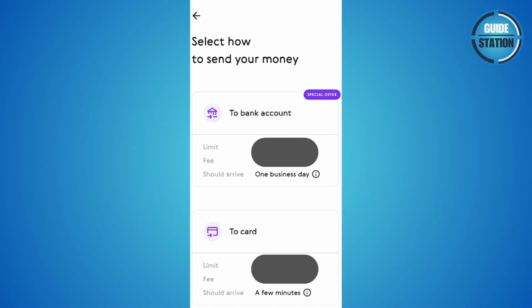Paysend will securely process your transaction, and depending on the recipient's bank or payment service, the money should arrive shortly. And that's it. That's how you send and receive money using the Paysend app.